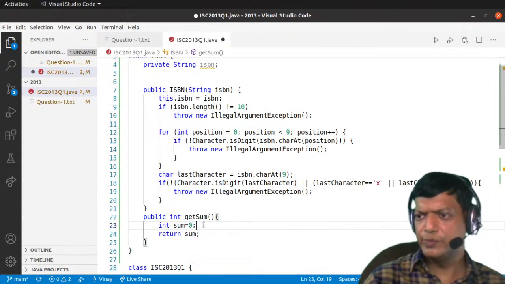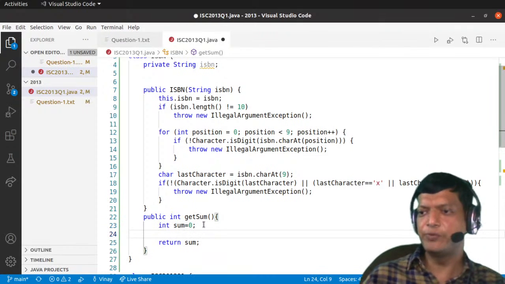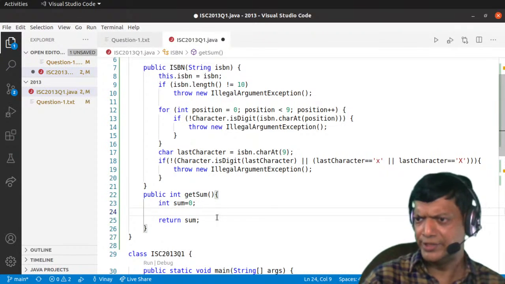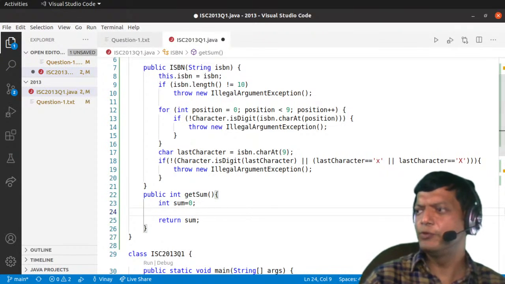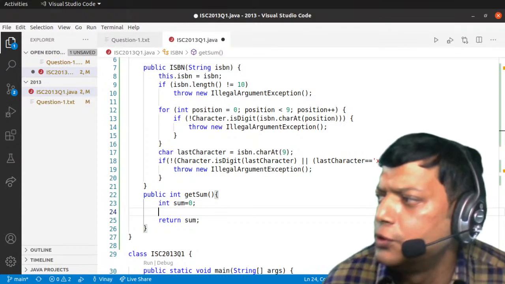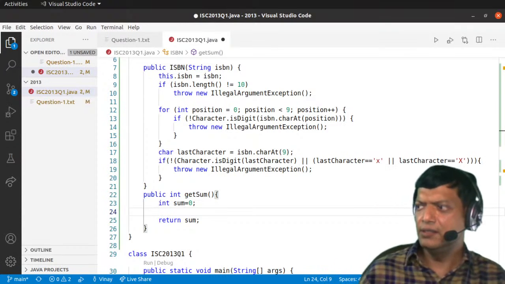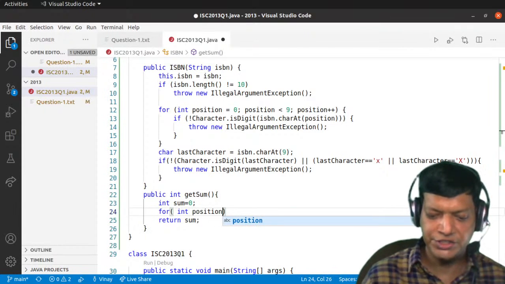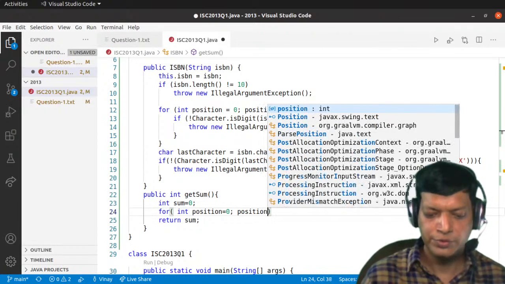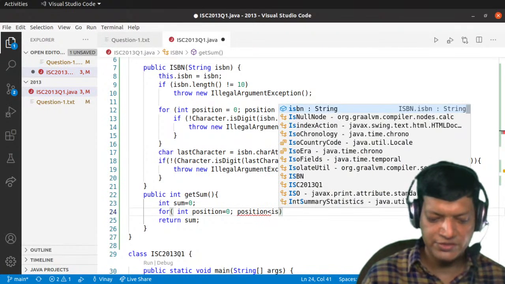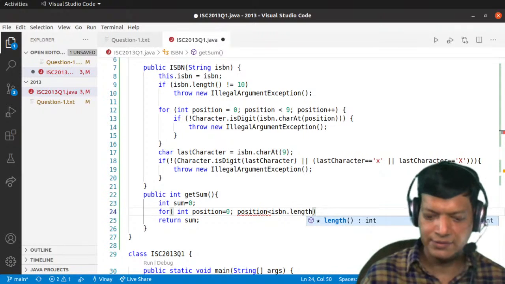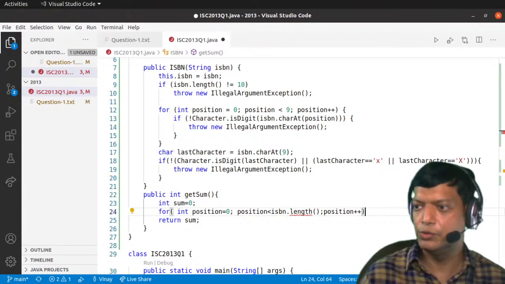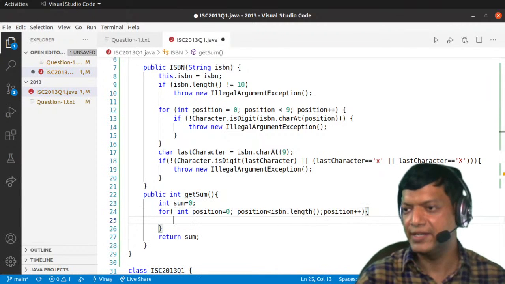Now, one thing we can assume is that if get sum is being called, the thing is valid, isn't it? So we won't check for the validity and all, or do you want to check it again? No, no need. So now what we'll do is we have to find the sum. So in order to find the sum, again we need a loop. So we'll say for int position is equal to 0, position is less than ISBN dot length, position plus plus. So the loop will go from the beginning to the end.